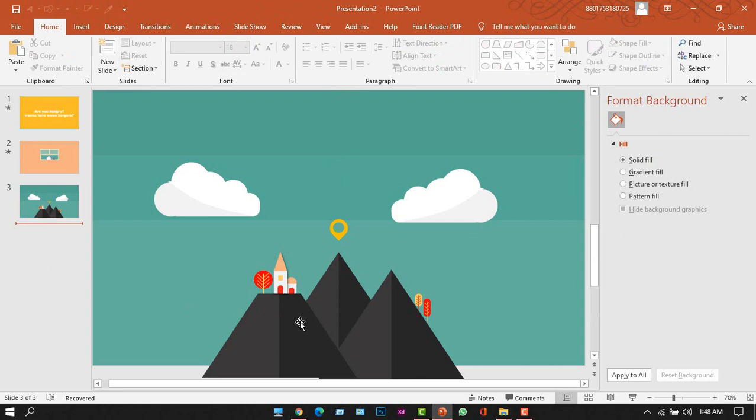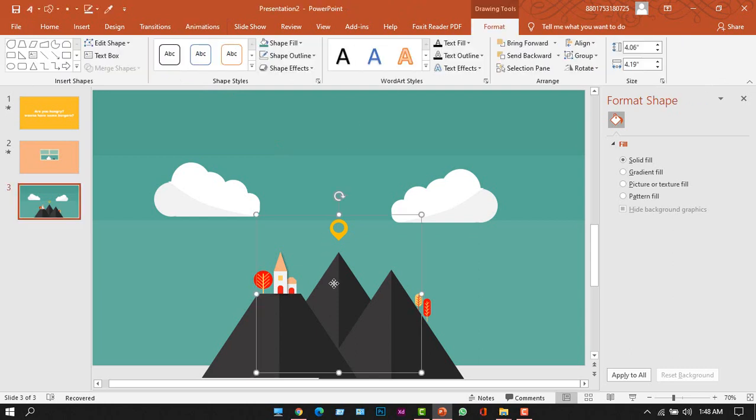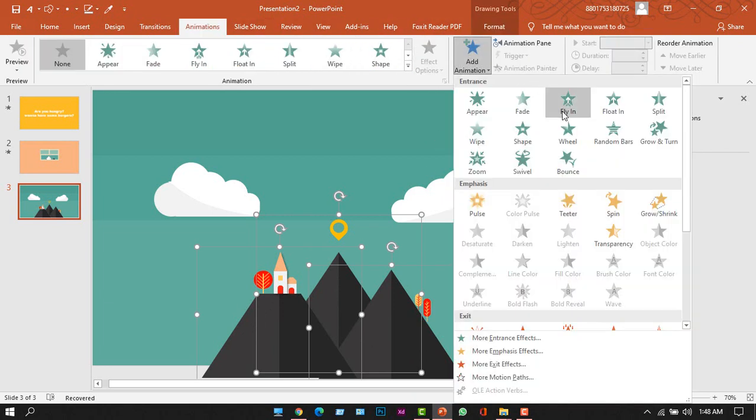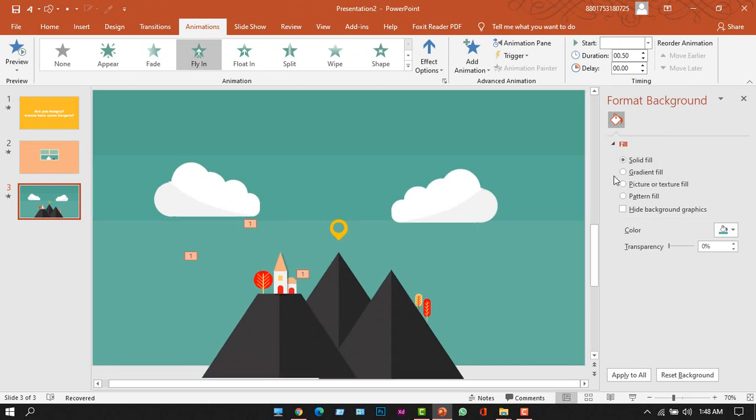Okay, fine. And now it's the most interesting part. Now come to add the animation. So click the animation pane, select the hills and press add animation, choose line option. Okay, now I want to add some delay.